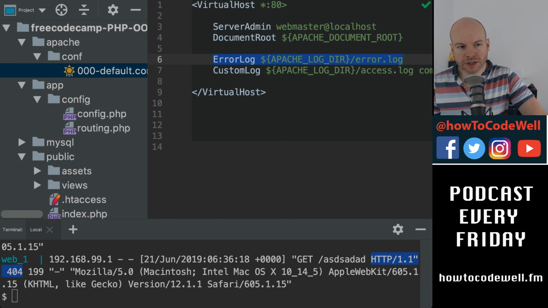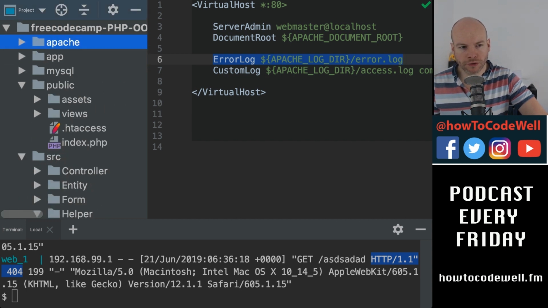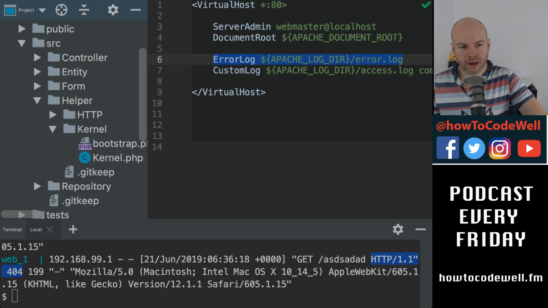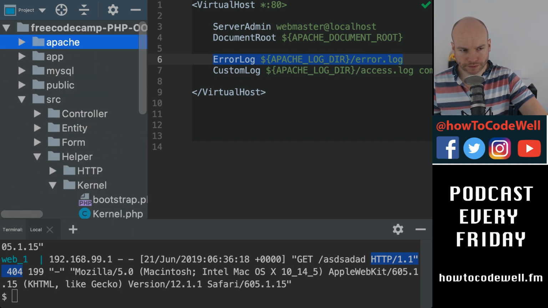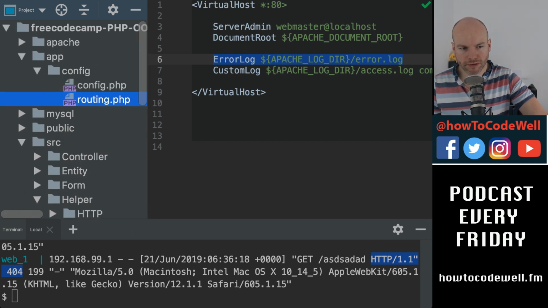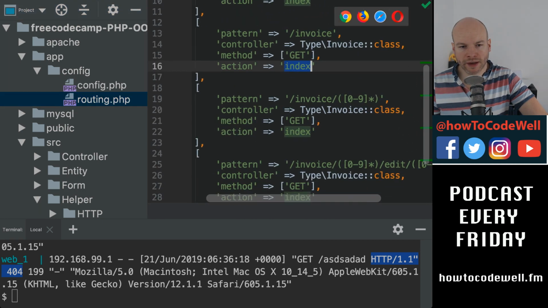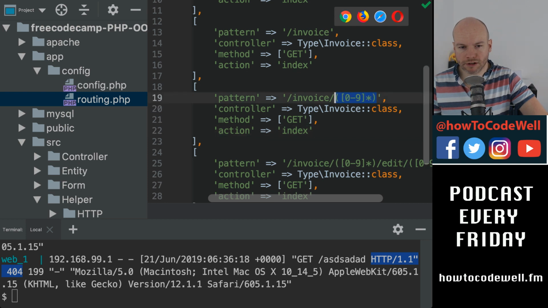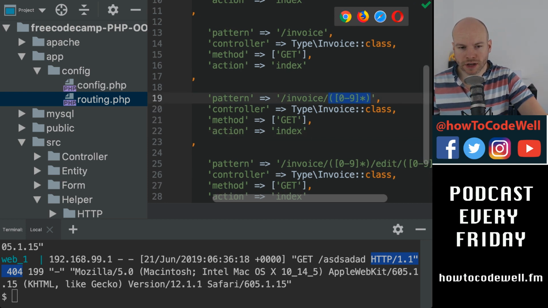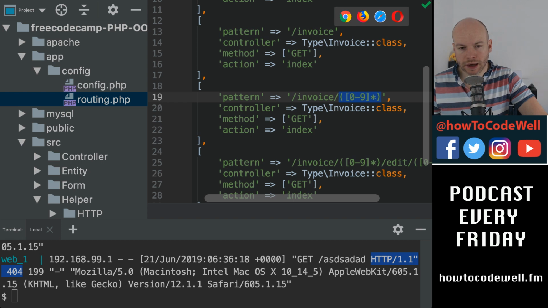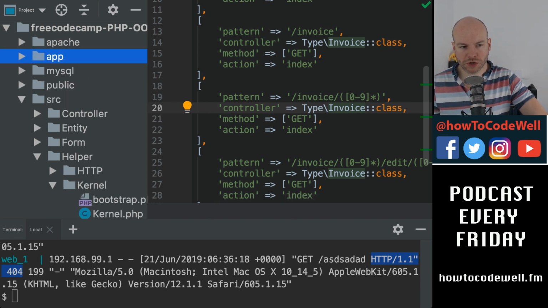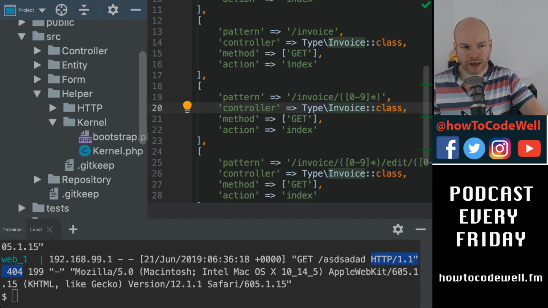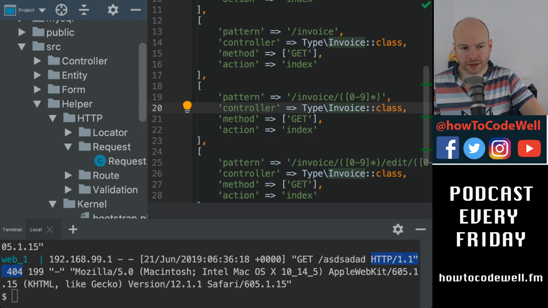The next thing I want to do is deal with parameterization. So the parameters are in the routing. In config routing, we're saying that this route here, we've got invoice, and then we have this regular expression that we need to check across. I want to set that as a parameter. This is obviously going to be the invoice ID. So I need to supply that into the request method, which we have defined in HTTP request.